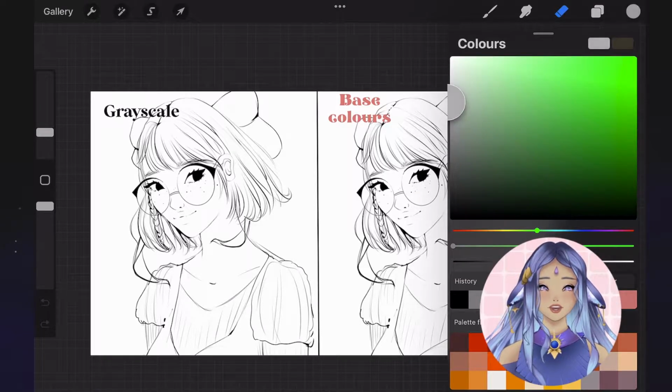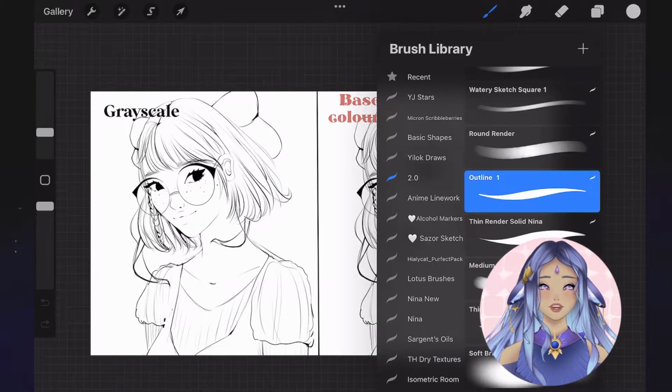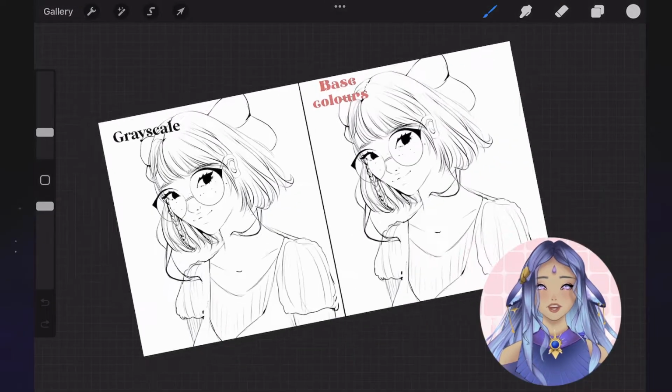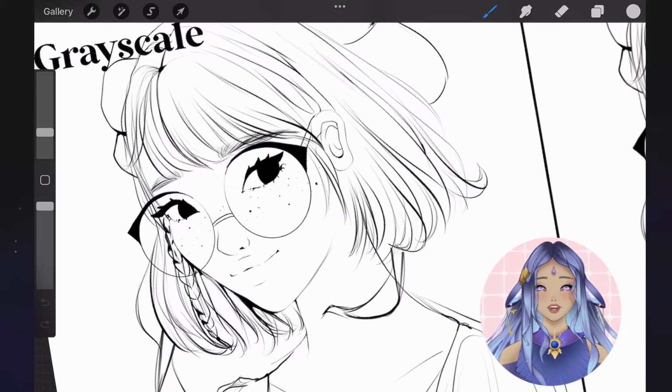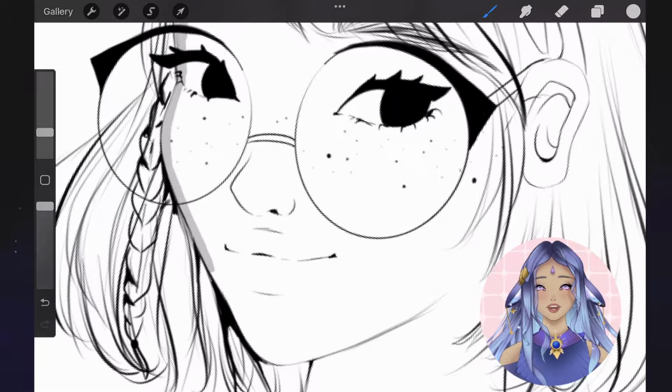So if you wanted her to have a paler skin, you'll go lighter grays. If you wanted her to have a darker skin, you go darker grays, okay? But you're still just staying in the gray section. So let's say we're going to give her a fairly pale skin. Also, this is on Procreate. So I'm just gonna put on the outline, and then we're gonna do it together.